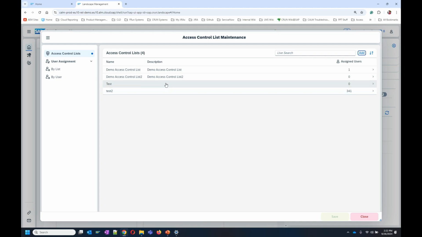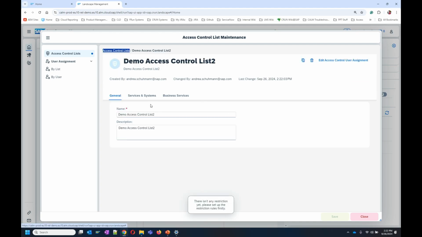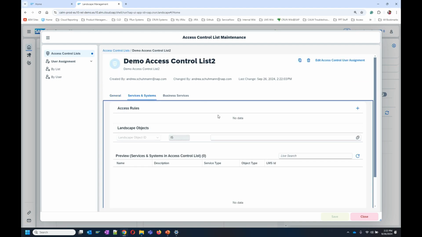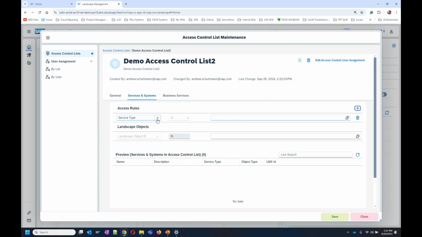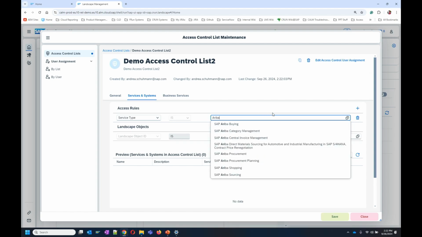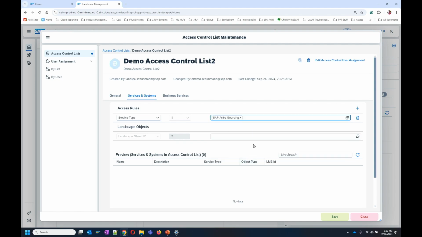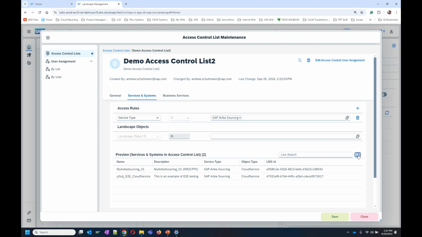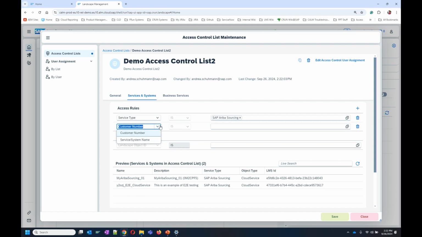Okay, so here we go. As I said, you have different rules. Right now, in the current release, we have the service type. For example, you can start typing here. Here we go. Ariba sourcing. What do I have? Oh, 2 systems. You can also add, for example, the customer number. You can add the services and the system name.